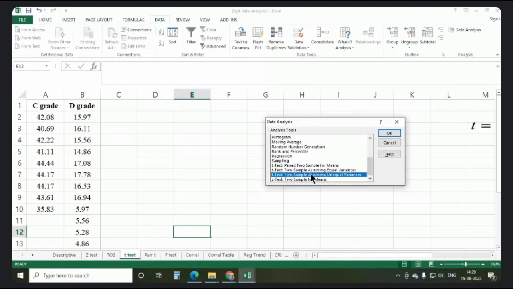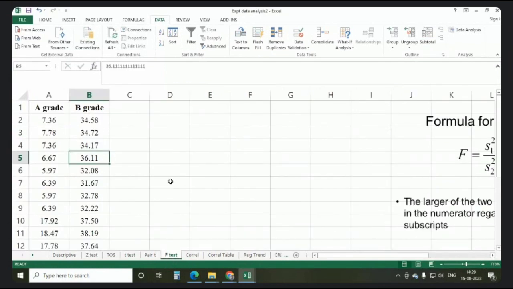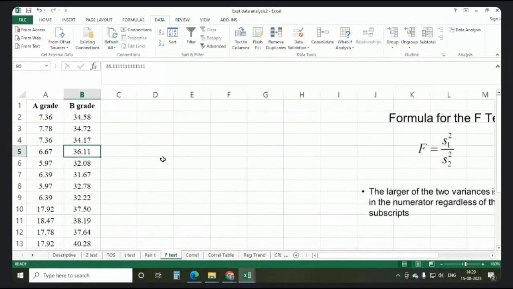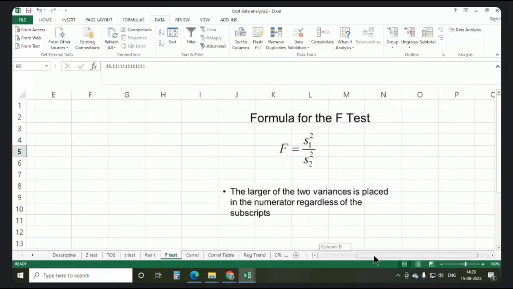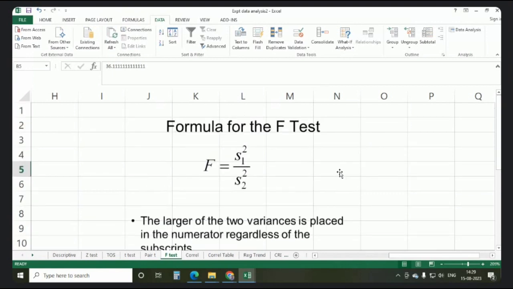Now, how can we know whether the variances are equal or unequal? Before proceeding to the t-test, we have to understand whether the variances are equal or not. So that's why we have to go for the f-test. The f-test is basically used for comparison of the variances between two variables, and in that case we have to use this formula for calculation.